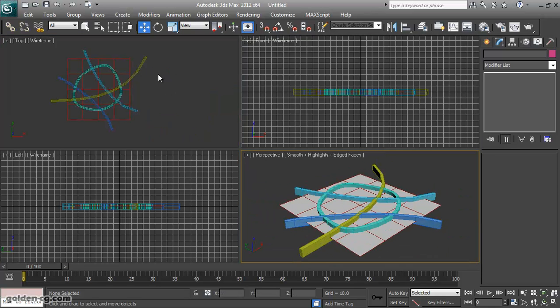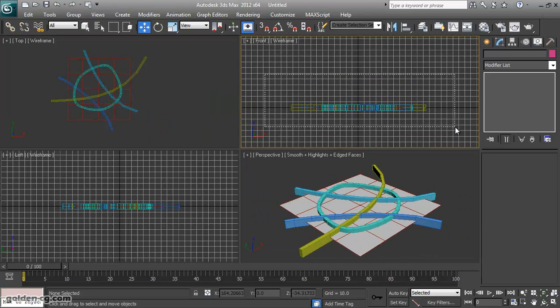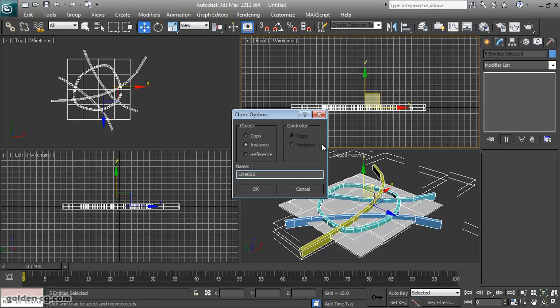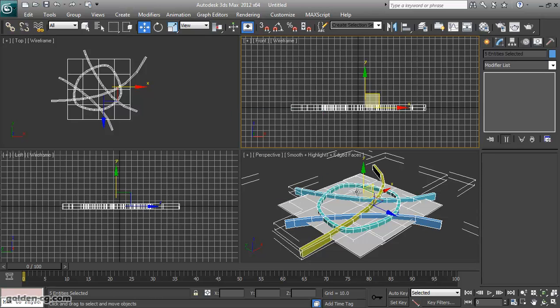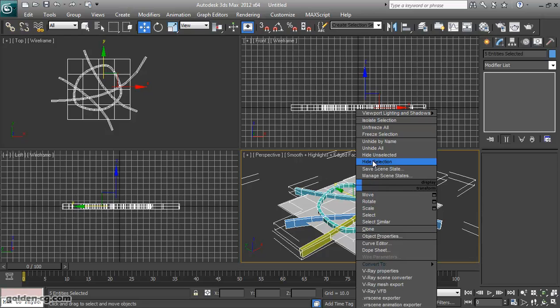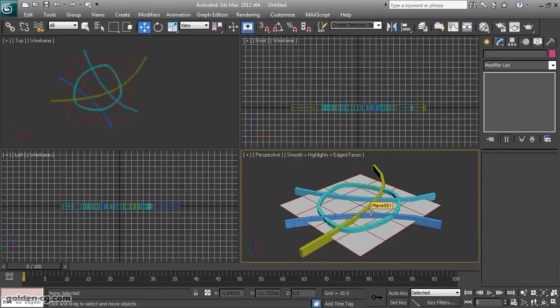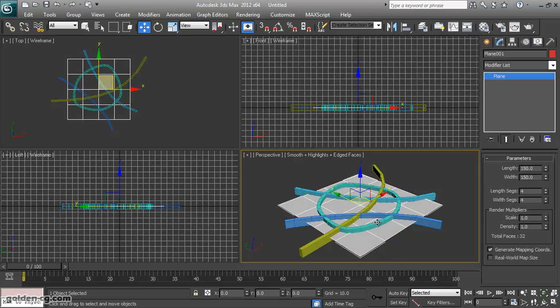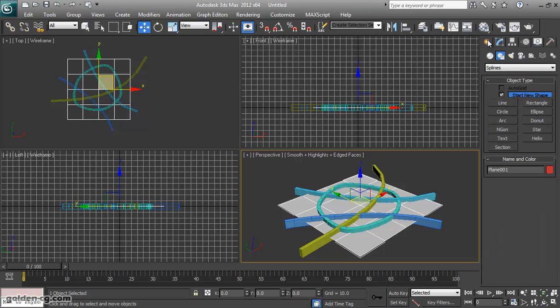I select all of them, Control V to copy all of what I have in my scene and hide what I already copied. What I already copied is already selected, so I hide them because later I will need them. I select the plan, and in the compound objects I will use the Pro Boolean.